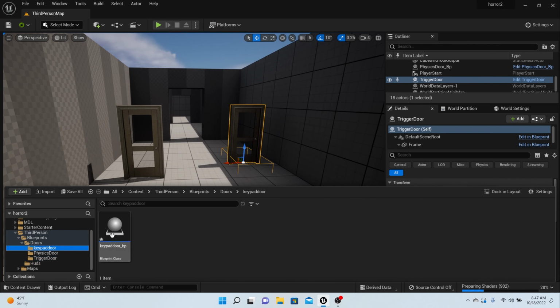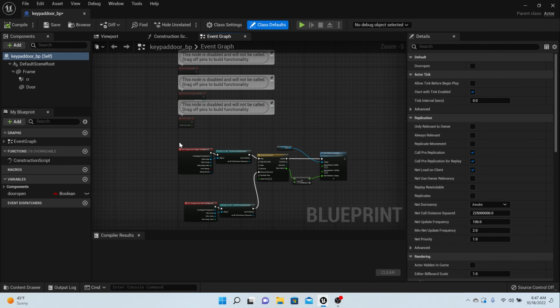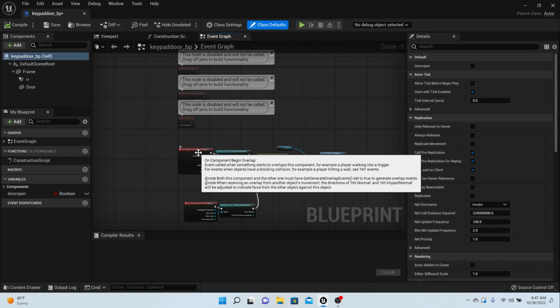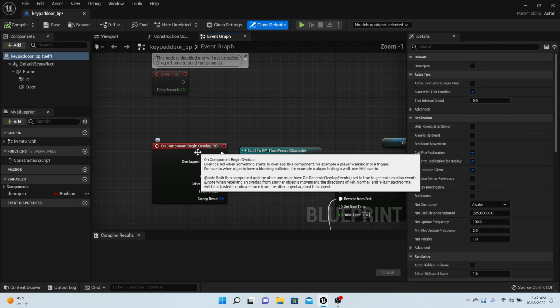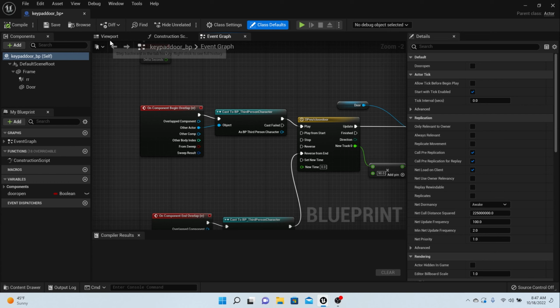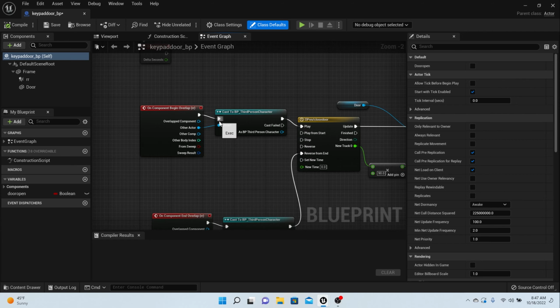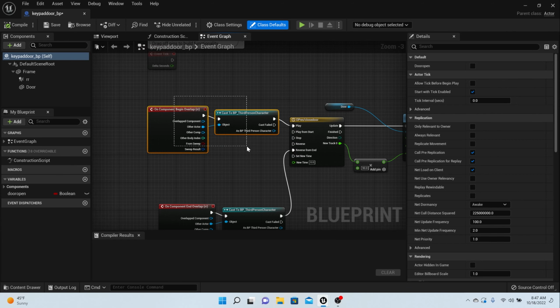Alright, so now we've got one, and what we need to do is edit it. So go and double click on it, and we need to take the code away, because right now it's acting like a trigger door, and we don't want it to act like that. But we do want everything here to be set up. Only thing is, when they go into the box, we want them to pull up a keypad. So take this and drag it out.